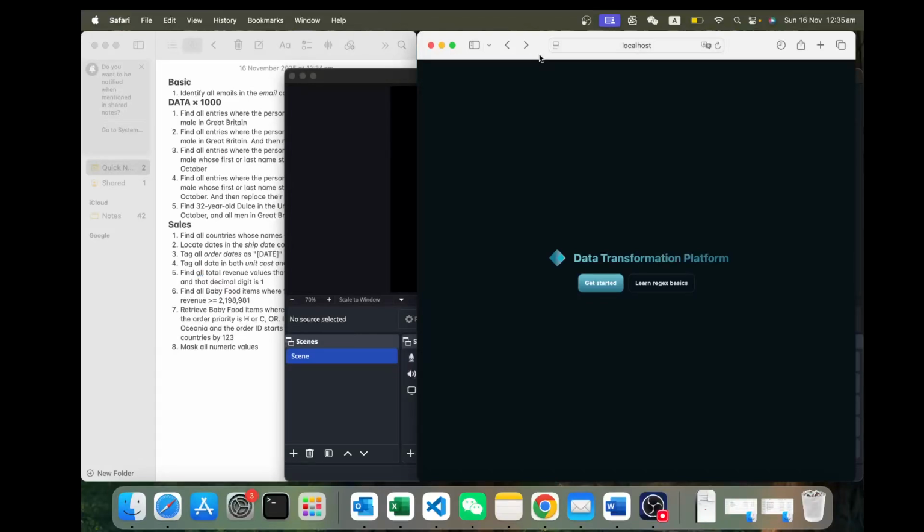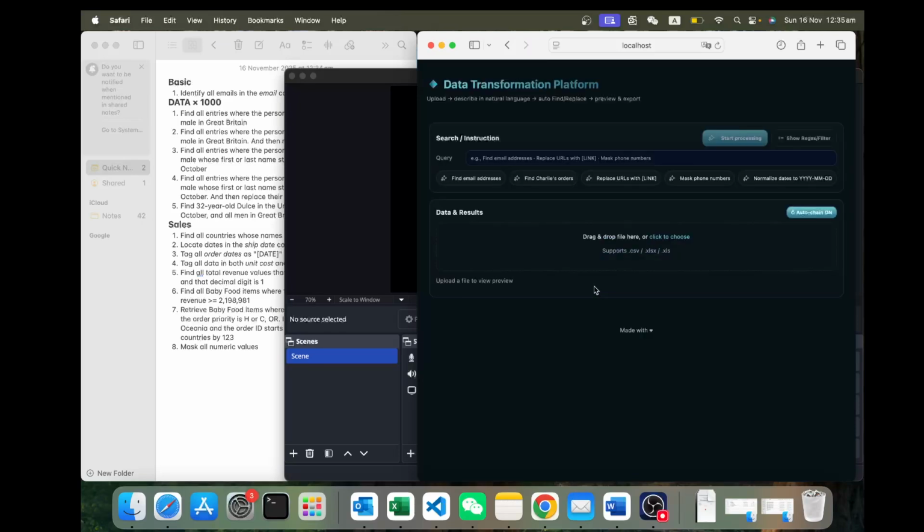So in this demo, I'll show how a data transformation platform can take natural language instructions and turn them into find and replace operations on spreadsheets. Now we are getting started.